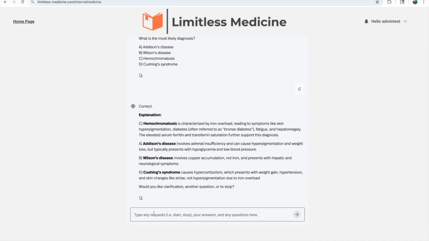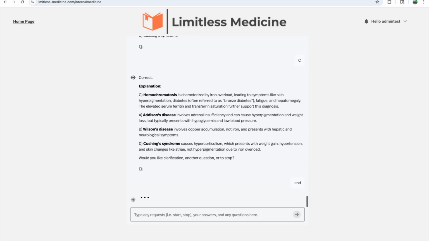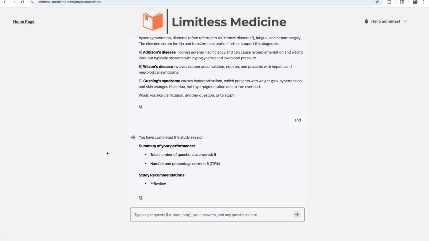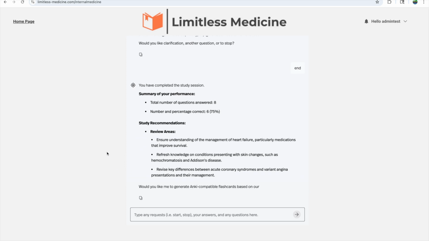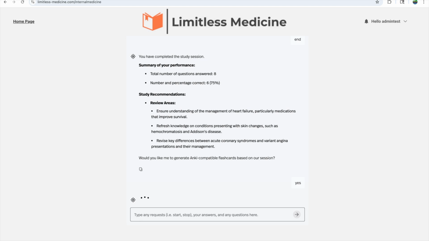And so when you get to the end, as you can see here, it'll ask you if you want to go to another question, clarification on the explanation of the answers, or to stop. And if you write anything indicating that you want to stop, it's going to summarize your performance, give some study recommendations, and then ask you if you want to generate some Anki flashcards. So we're going to type yes here.